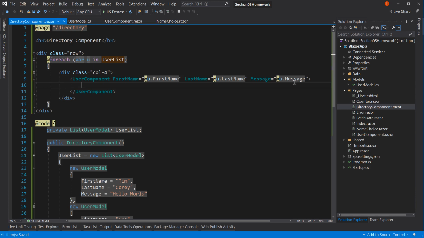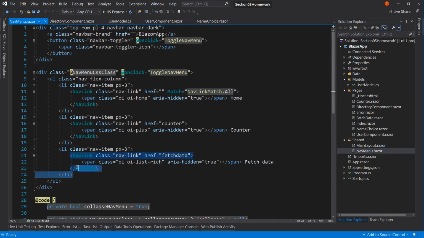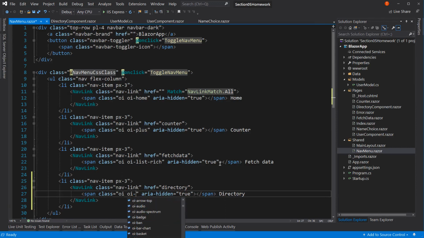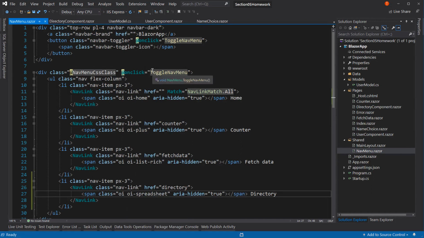Let's now go to our navigation page and add a navigation link for this. We'll just call it directory. So directory, and we'll just say directory, and let's just do roulette one more time. Hold it for a little while, wait for it, see what we get, and spreadsheet. That works. So now we can run this app and see if everything works as it should.